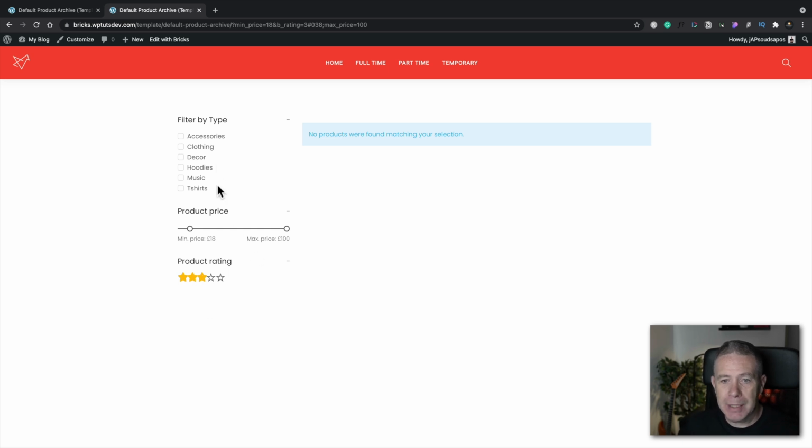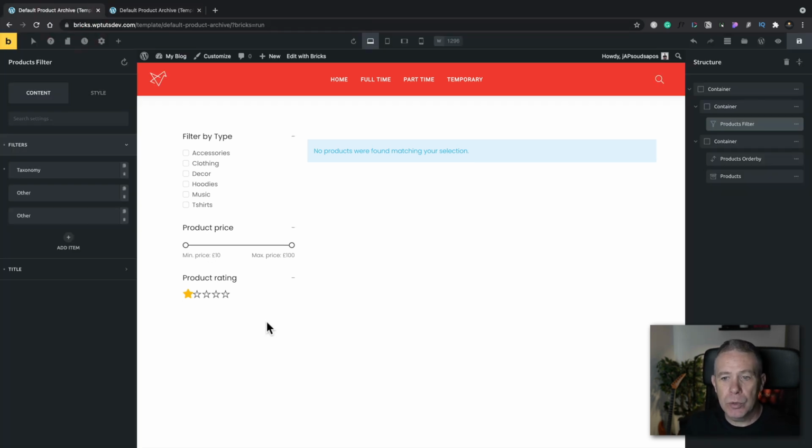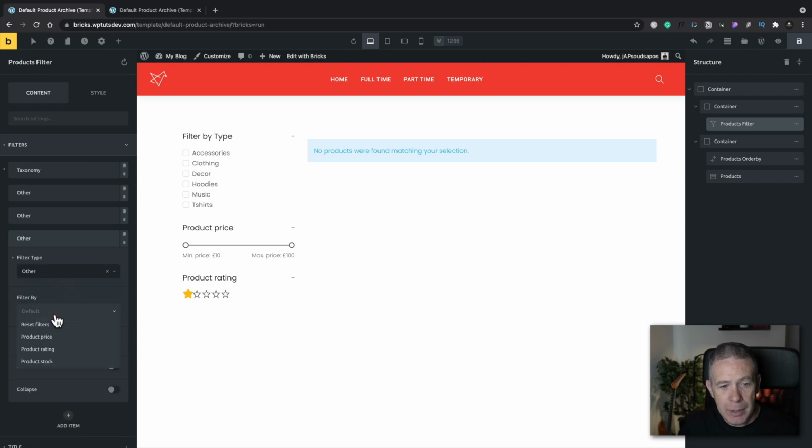Now, the problem we have is, at the moment, we can't really reset things very easily. So if we have multiple different filters and we're getting no results, it becomes a little bit of a nuisance to go back and clear everything manually. So what we can do is we can come back over into Bricks Builder. We can add another item inside here. We'll just reposition this at the bottom. And what we're going to do is we're going to change this over, and set this up to be other. Change this, and we're going to say reset filters. And this is going to put a reset filters button into our setup for us. So we can just choose to save this.